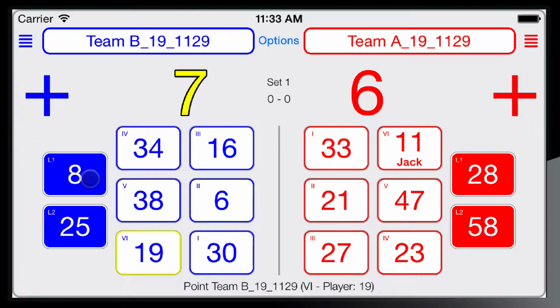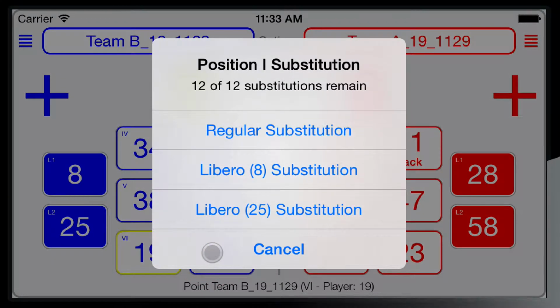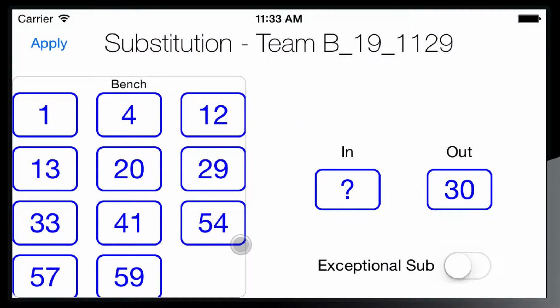Okay, Team B is now going to substitute a player into position 1. I tap that player and the menu appears. I can make this a regular substitution or I can choose either of the liberos to replace the player. Referee also lets me know that I have 12 available substitutions. I'll make this a regular substitution and I'm taken to the substitution screen.